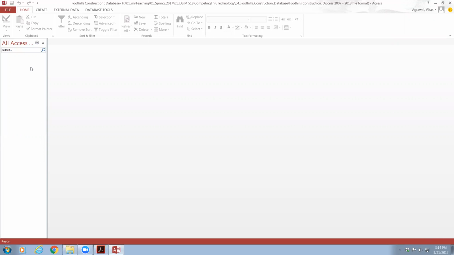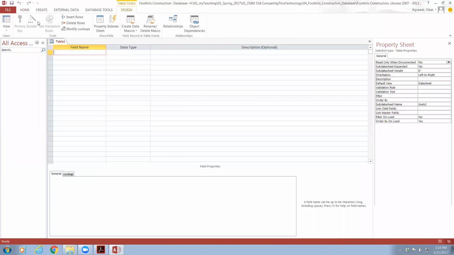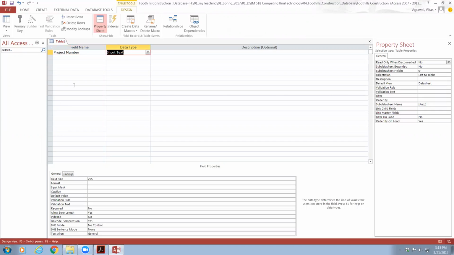So we're going to develop 4 tables here. We're going to start with the very basic table that has the minimum number of fields, which is the project table. So I'm going to go here, create table in design view. I'm going to say here project number.